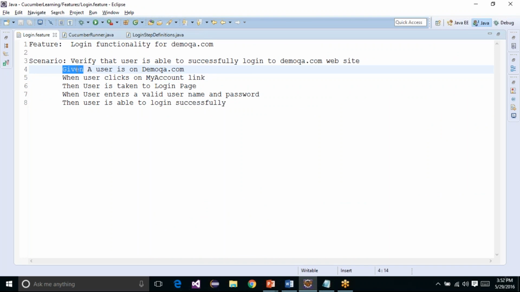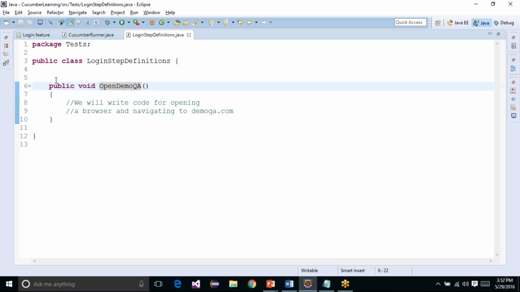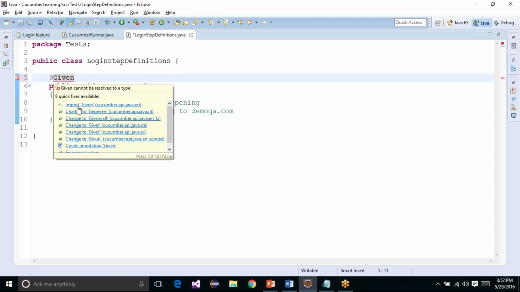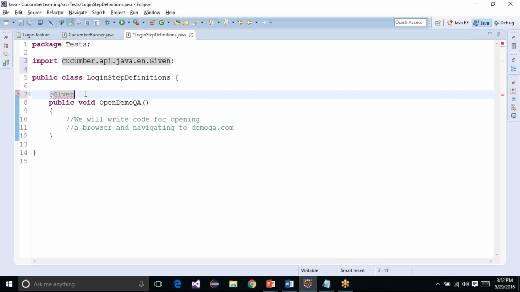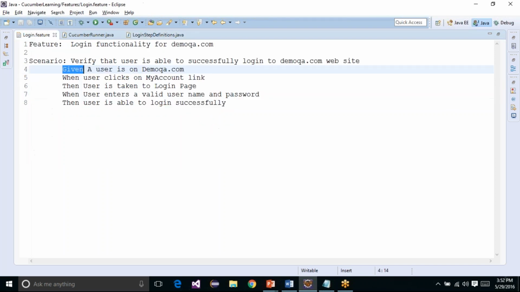So the very first annotation is basically the Given annotation. All the annotations would exactly be the keyword that you have used here. So for a given step, all you have to do is go to the login definition and write @Given. Now when you do that, it will give you an error, so you just have to import it. You can import it from cucumber.api.java. Once you have imported the Given annotation, you have to give the text of the step.